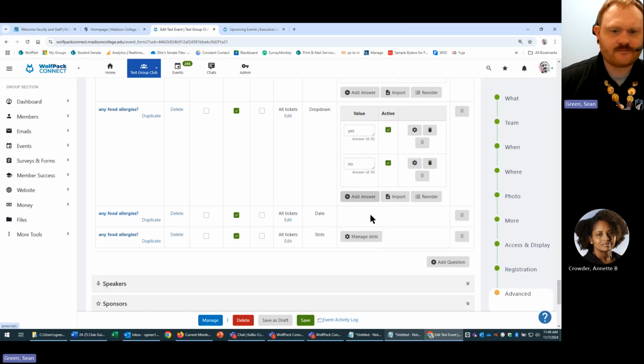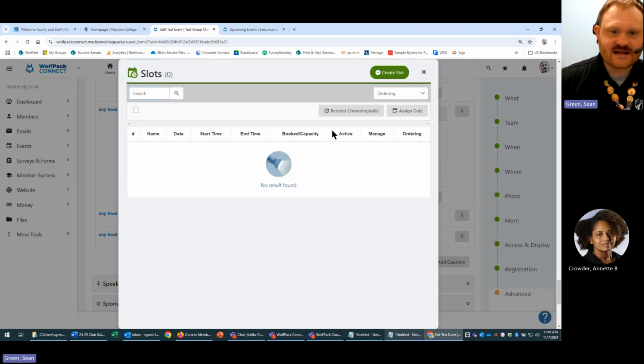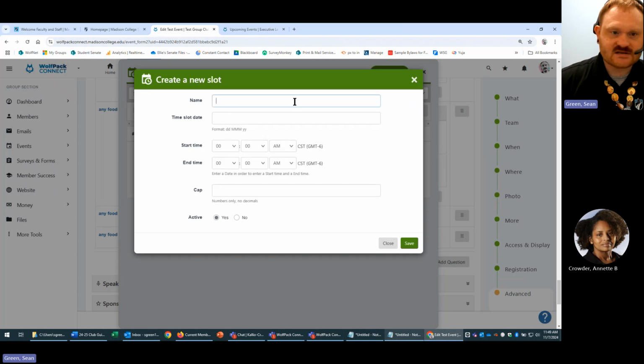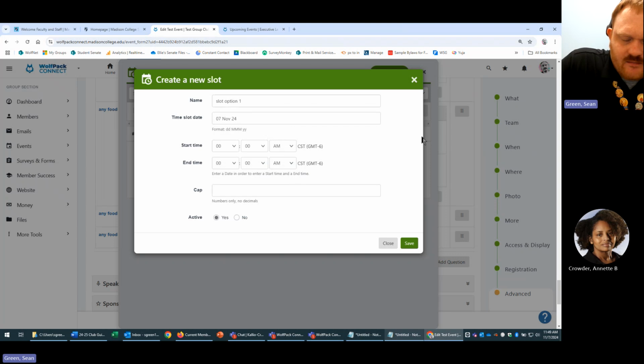And then date. So this one is going to pop up the date thing. Manage slots. So this is when we would have slots, right? For that, we could say name slot option one, copy. So again, I'm kind of going off a little bit from the allergies thing, but I think it's relevant to show you this, right? So we're just going to do it for today.